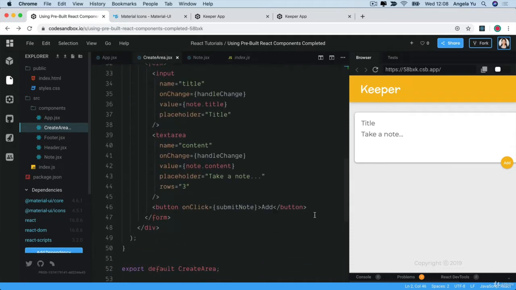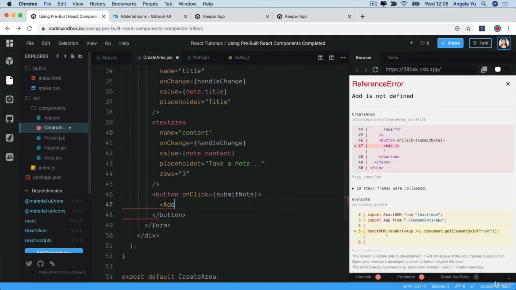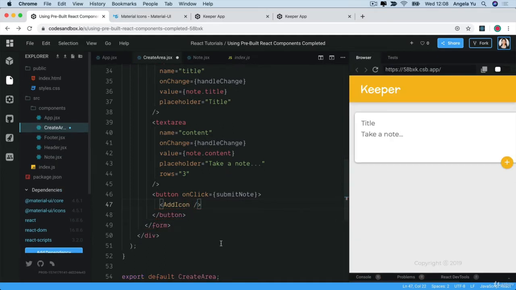So now, instead of this word add, I'm going to use the add icon component. And now when this refreshes, you can see we've got a big add sign in here. Now, if I had just used the plus sign, you can see how it's very, very tiny. But instead, I'm using the icon, which should scale up.